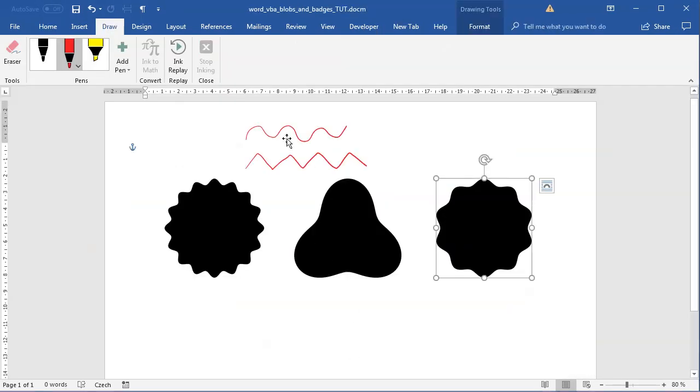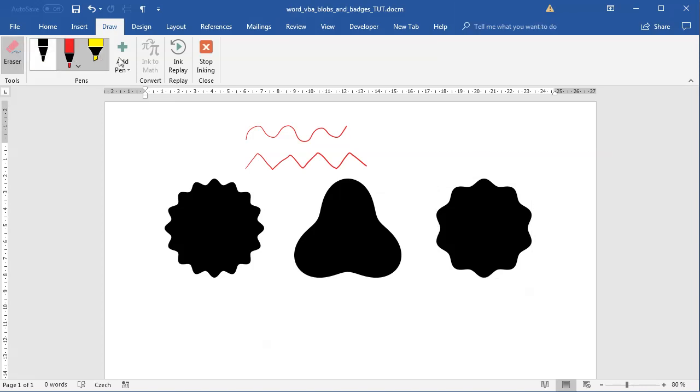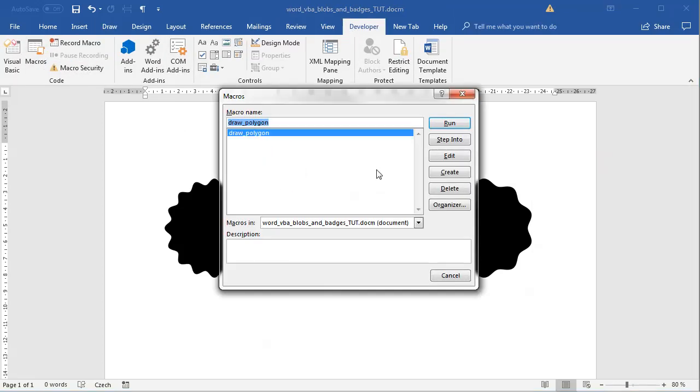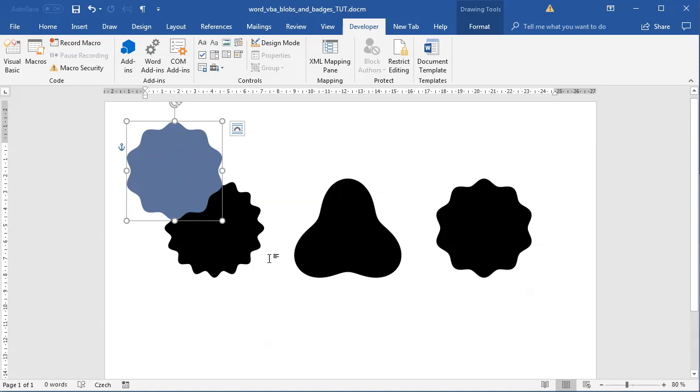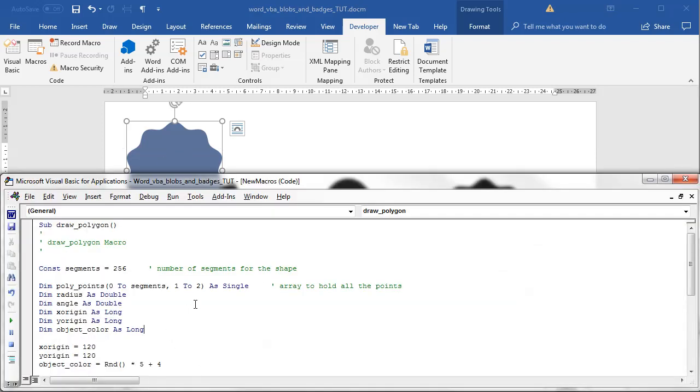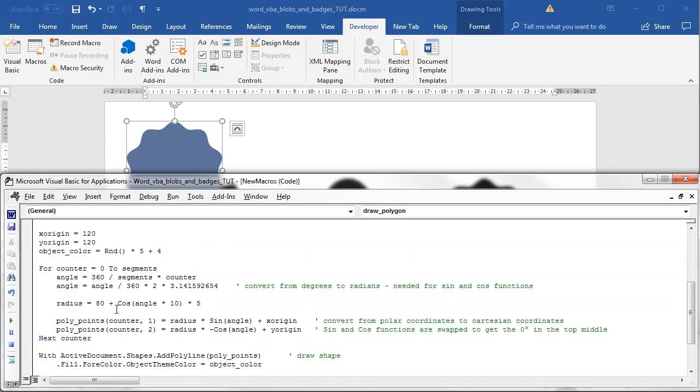So first I will stop inking, then open the Developer ribbon, open our macro for drawing the blobs and badges, and just run this macro to see what happens. We are getting some kind of blob here, and if I scroll down you can see that the main part is happening here.